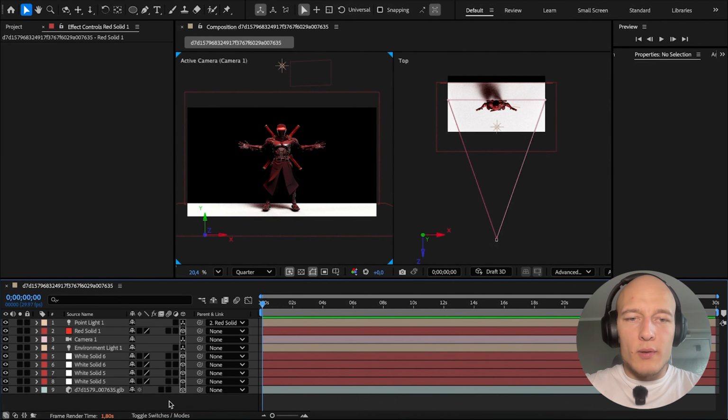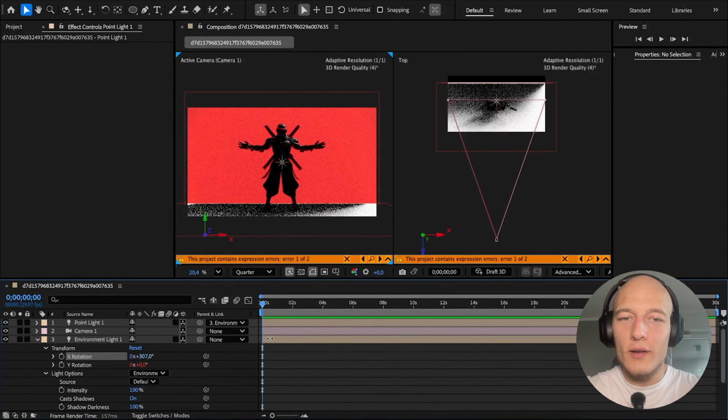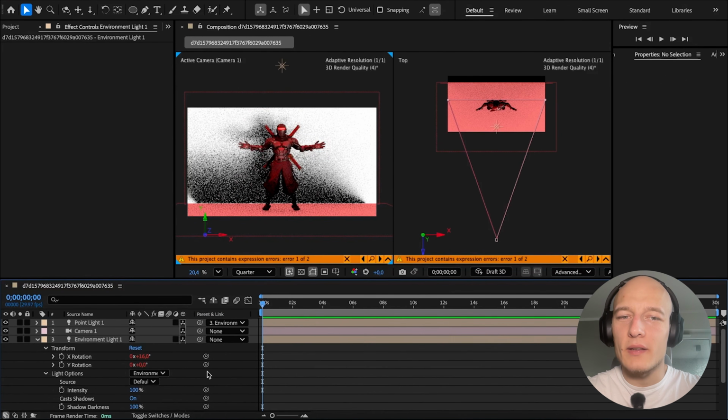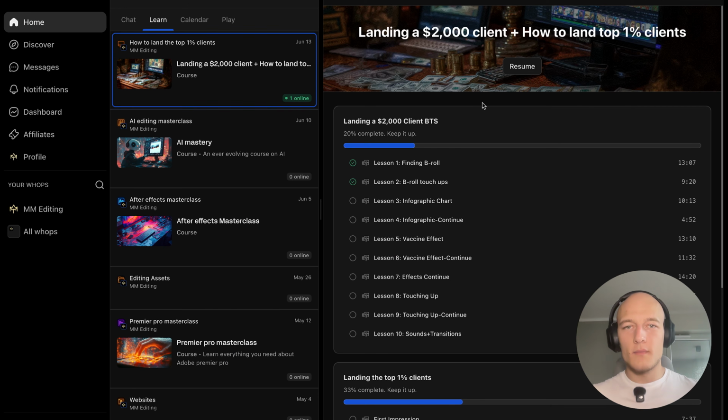Okay, now I'm going to enable the white solid layers in the background again, and this time we're going to enable the point light to the environment light so that now if we move that point light you can see a much more drastic effect. We still get that point light effect, but now the rest of the scene kind of changes a lot more drastically with it.